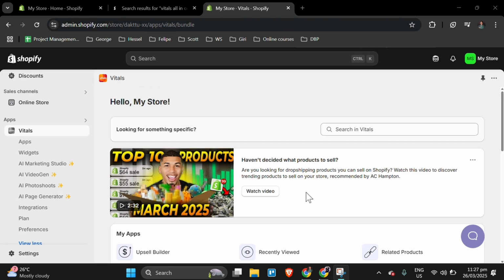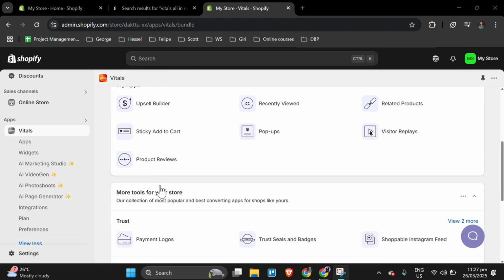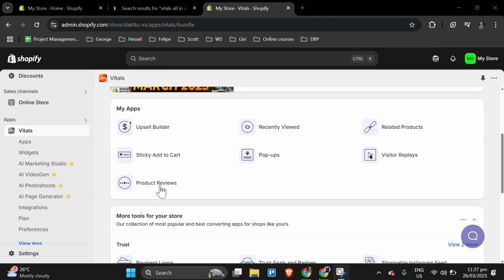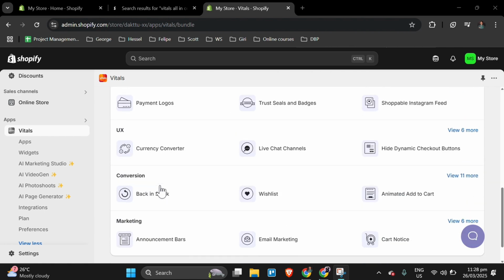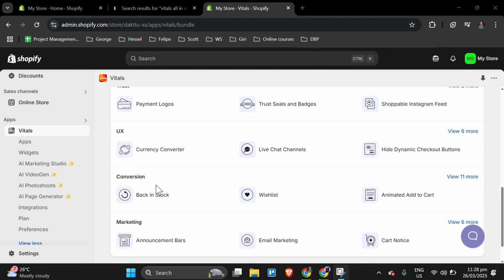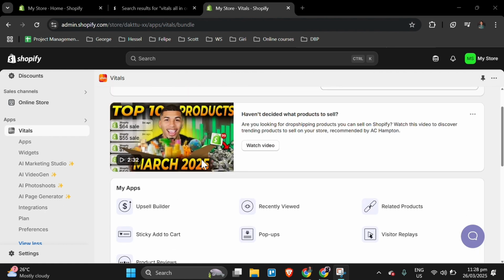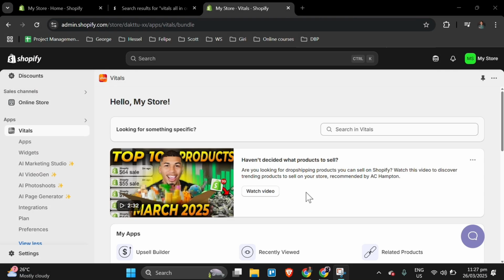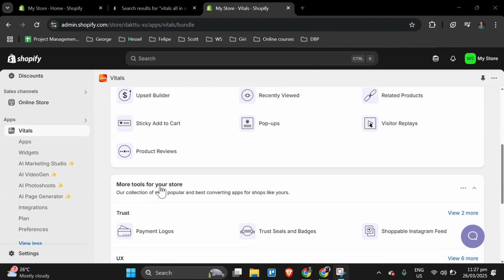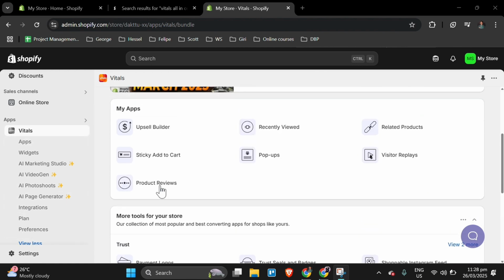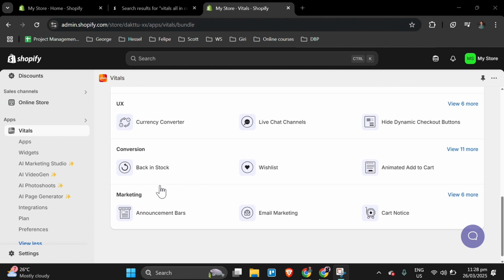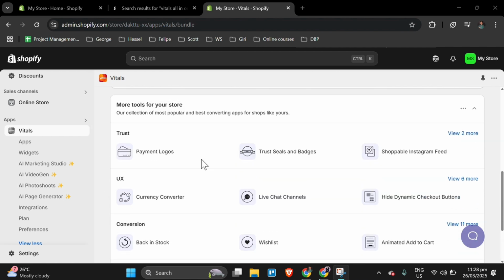SEO and conversion optimization tools. Vitals includes several SEO tools that help improve your store visibility and search engine ranking. Image optimization. Automatically optimize your images for faster load times without compromising on quality. SEO meta tags. Edit meta titles, descriptions, and keywords to improve search engine optimization. Quick view. Allow customers to view product details without leaving the collection page.